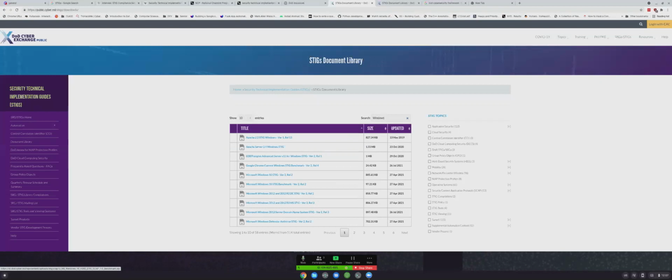Each security control gets a rating. It's called a CAT, right? So we get a CAT 1, a CAT 2, and a CAT 3. And these are based on the severity and risk of what would happen if these were not implemented. When you get a STIG, they come in what is an XML format. We see these as an XCCDF format, and we also see this as an SCAP format.